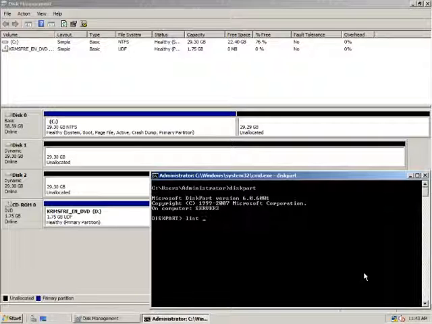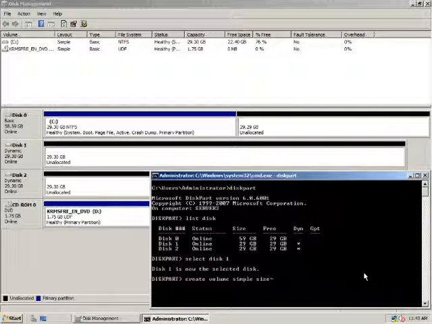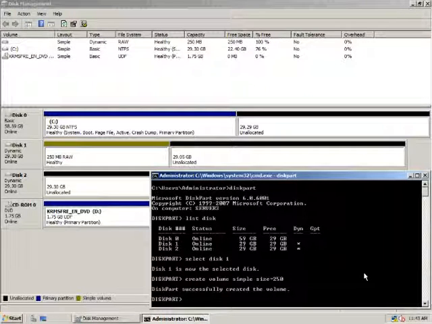Let's try the same thing in the command line. We'll list the disk, we'll select the disk we're going to work with, and then we're going to type in create volume simple. A little bit different from a basic disk. We're going to just change the wording a little bit. We'll make the size 250 meg, and it'll create the volume, but it'll create it raw.